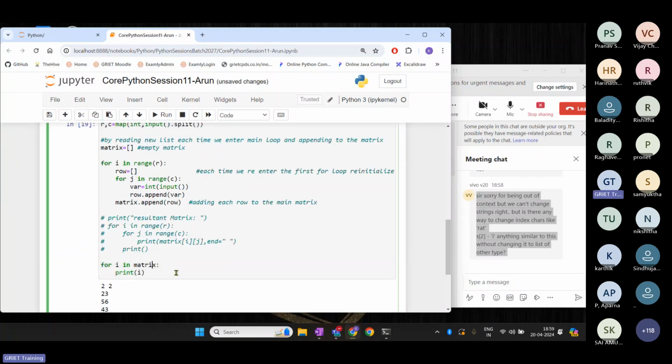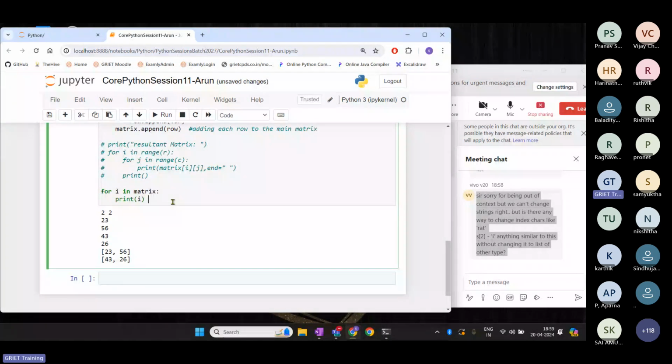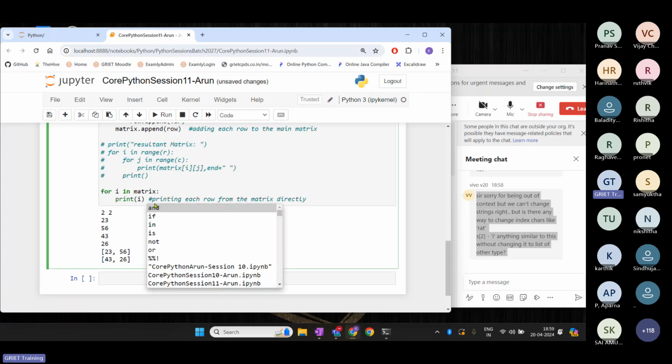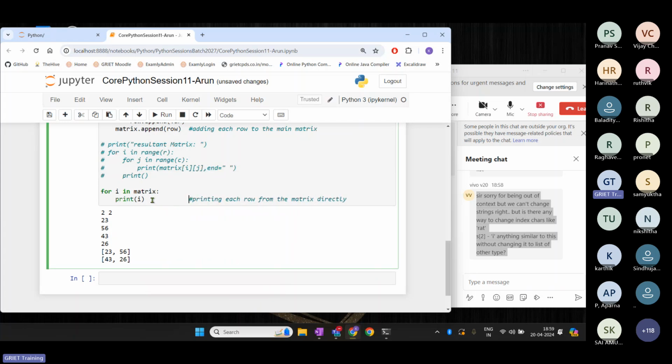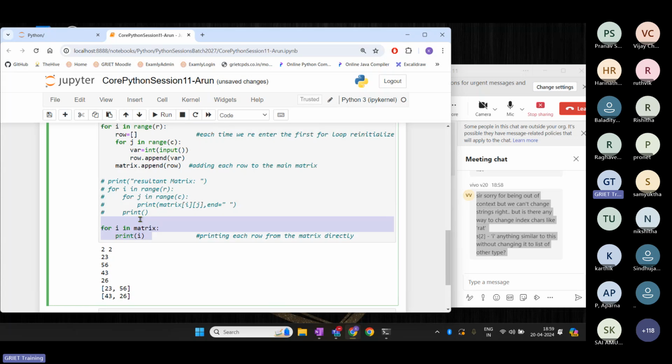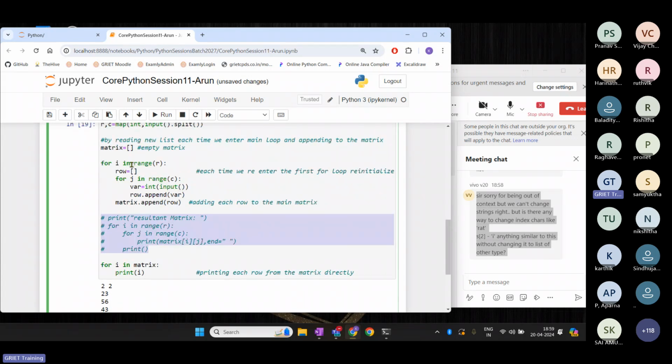So hope you understood what is happening here. So basically we are printing each row from the matrix directly. That's why you are getting these brackets also here. Here you are accessing only the values, but here you are accessing the entire list. That's why the bracket is also appearing here, right? So printing each row from the matrix directly. So hope you're able to understand, and you can follow this directly because it's much easier compared to this one. So this is creating the 2D matrix in Python.